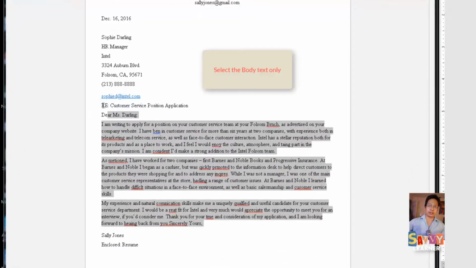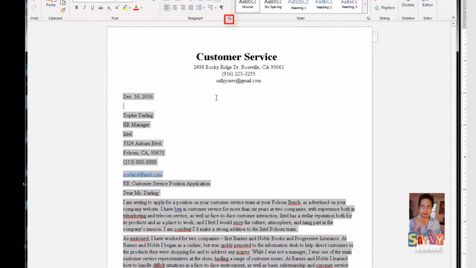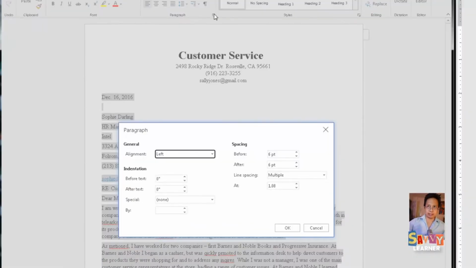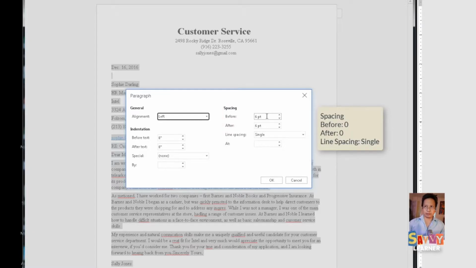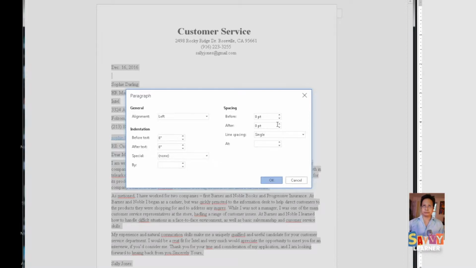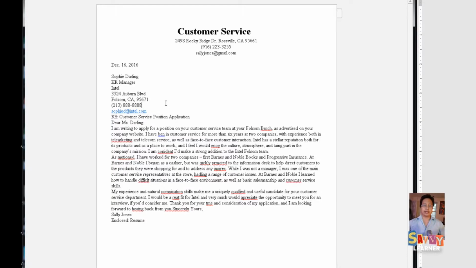Alright, select the body text only, not the top one. Okay, and you want to hit the dialog box. A dialog box will pop up. And you want space before 0, after 0, and then you want to do single line spacing. Hit OK. Now that keeps the lines in sync together. You don't want it too wide or too narrow.